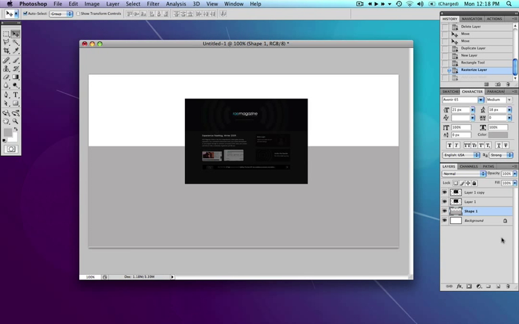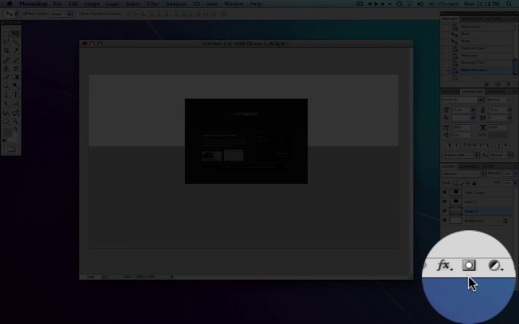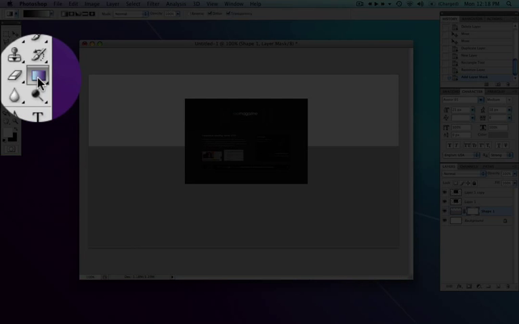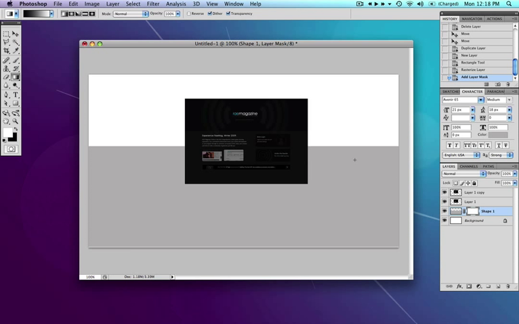Next, we're going to add a layer mask onto the rasterized rectangle. Just click on this little rectangle with a circle in it, and then go onto your gradient tool, and about an inch down from the top of the gray rectangle, you're going to draw a line upwards towards the white part of the canvas. Hold down your Shift key to make sure that your gradient line is straight.